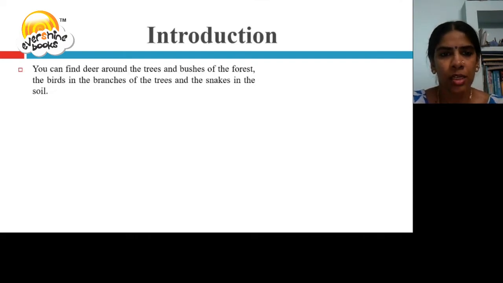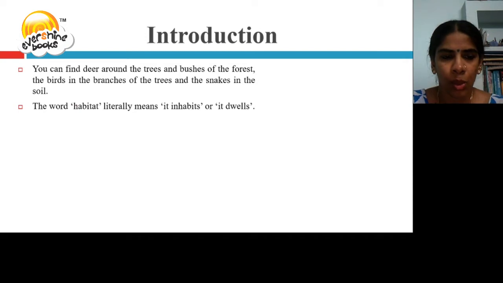You can find deer around the trees and bushes of the forest. Birds are in the branches of trees. You must have noticed this. Snakes are found in the soil. The word habitat means the place where an organism lives or dwells. We call it a habitat.